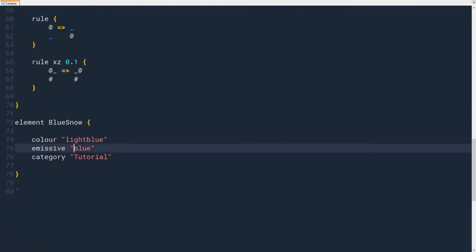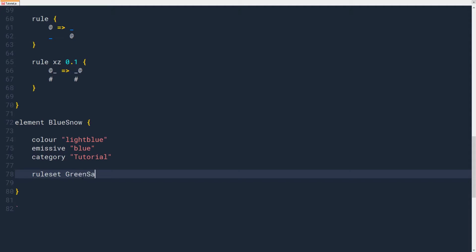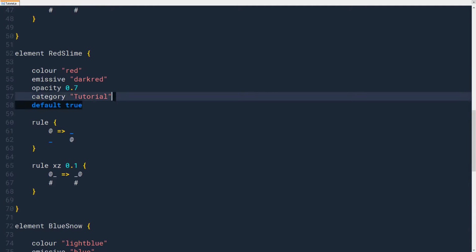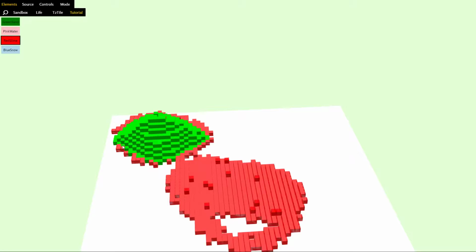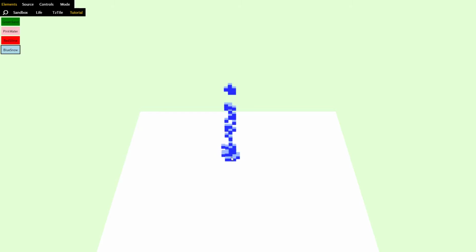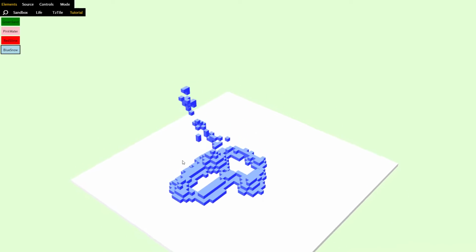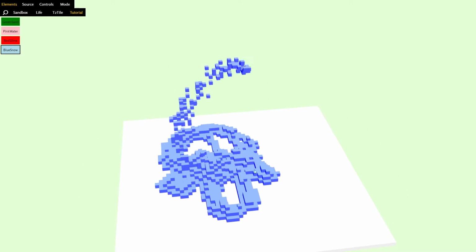Now let's try some snow. Now we want this to be pretty much like sand, like a powder, but it just needs to melt sometime. So a little shortcut you can do is to copy the rule set of something else. You can just type rule set and then the name of the thing you want to copy. So let's copy our green sand rule set. And I better make this the default now if I want to test it quickly. Our blue snow, it's working just like sand, but it's not melting at all.